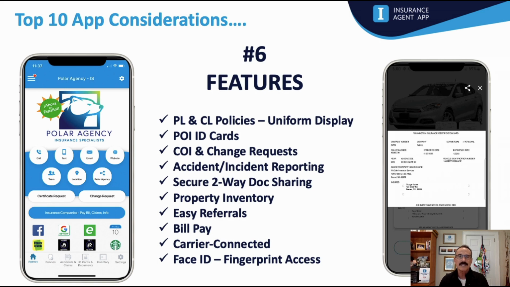People can access their ID cards, they can submit cert and change requests, they can document an accident and report it and share that report with you, their agent. Same for property incidents and workplace accidents. Your clients can securely upload documents to you, maybe a purchase agreement that shouldn't be emailed, and you also have the ability to securely share documents into the app with your clients, and they're notified via push notification when you share those documents. There's a property inventory app within the app.